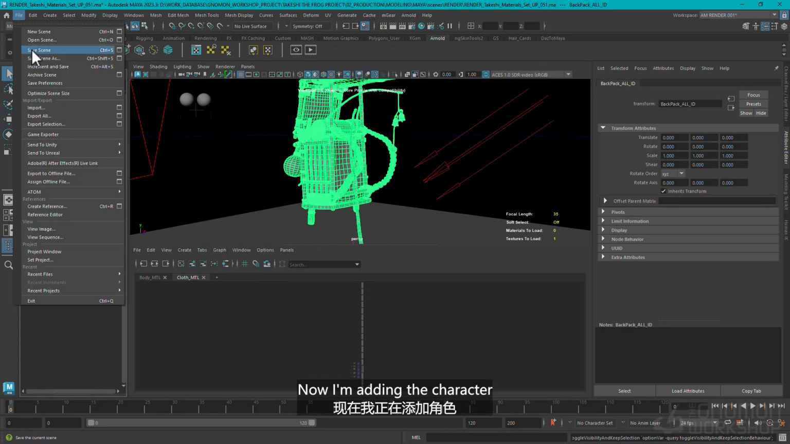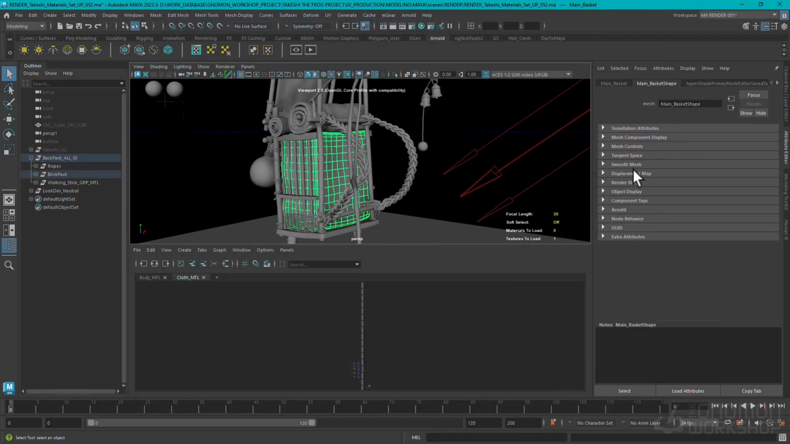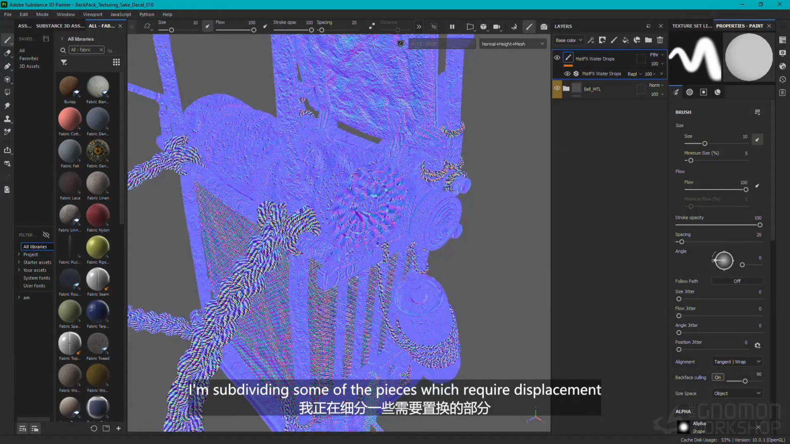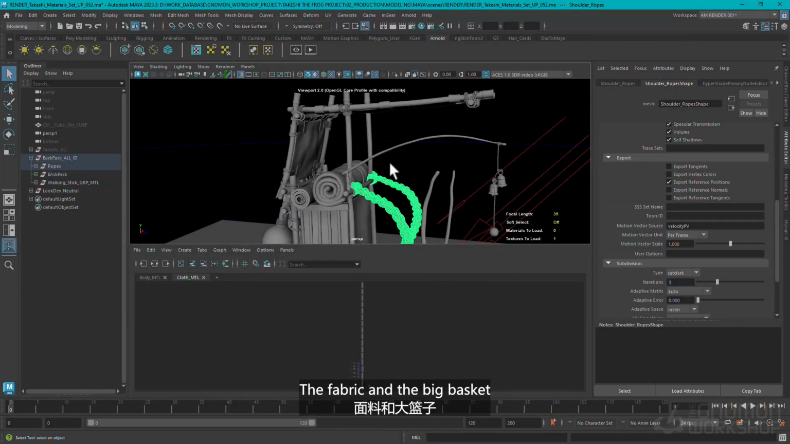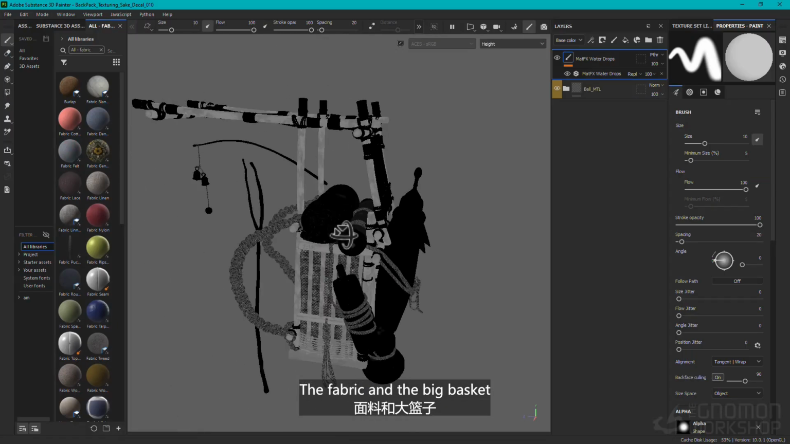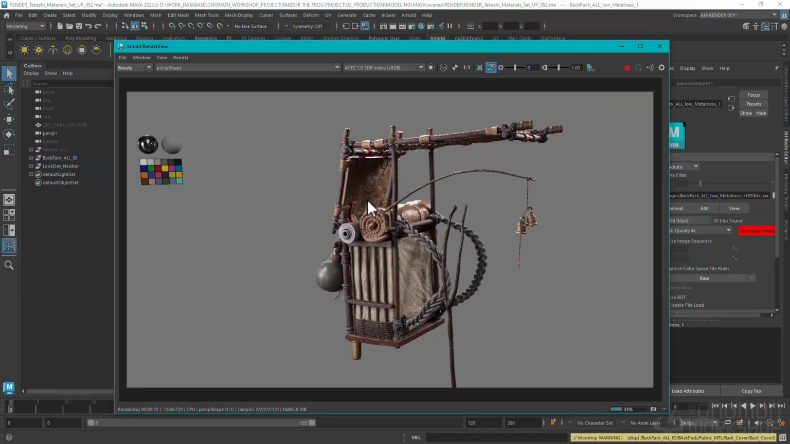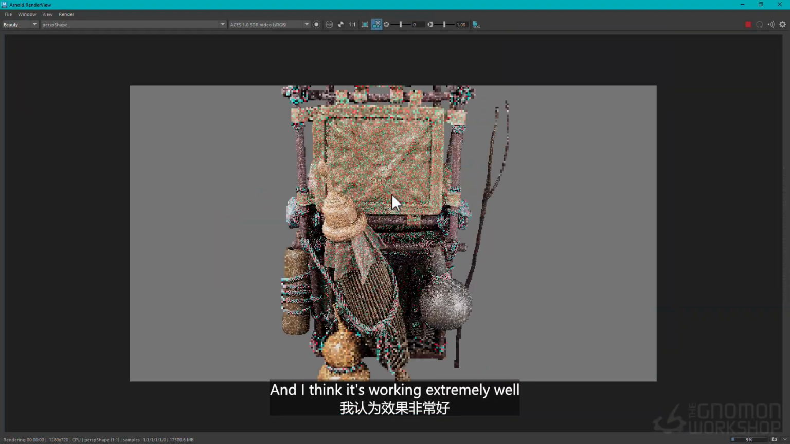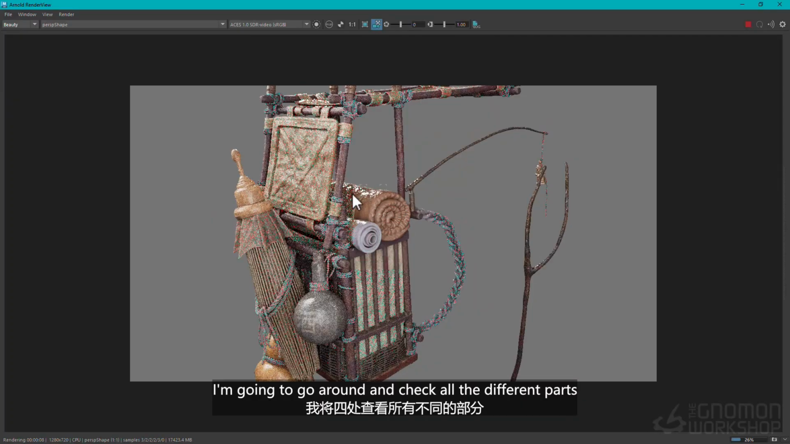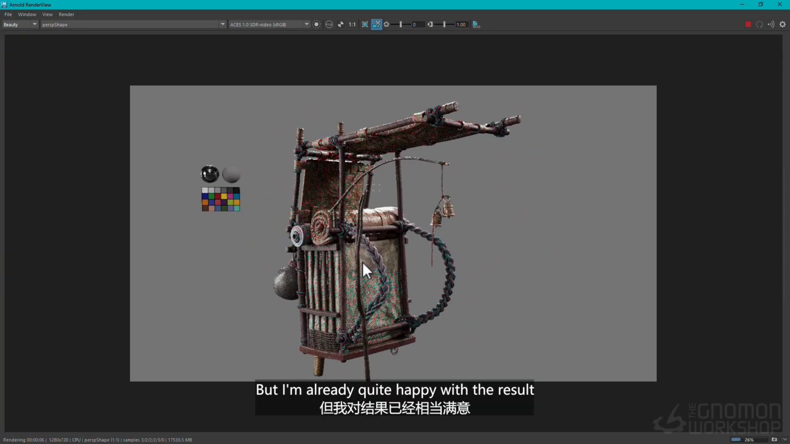Now I'm adding the character, and I just want to test the backpack on its own. I'm subdividing some of the pieces which require displacement, the fabric and the big basket, and I don't need to displace the other elements. This is my first render of the backpack, and I think it's working extremely well. I'm going to go around and check all the different parts, but I'm already quite happy with the result.